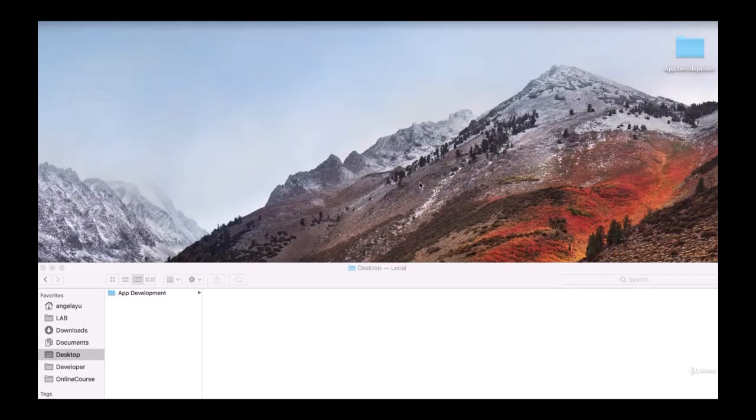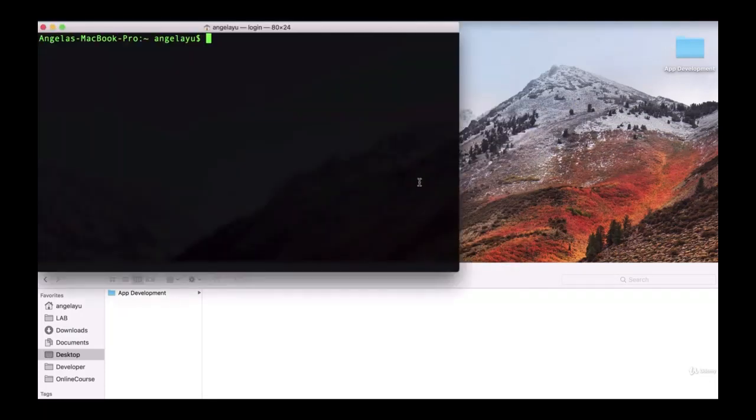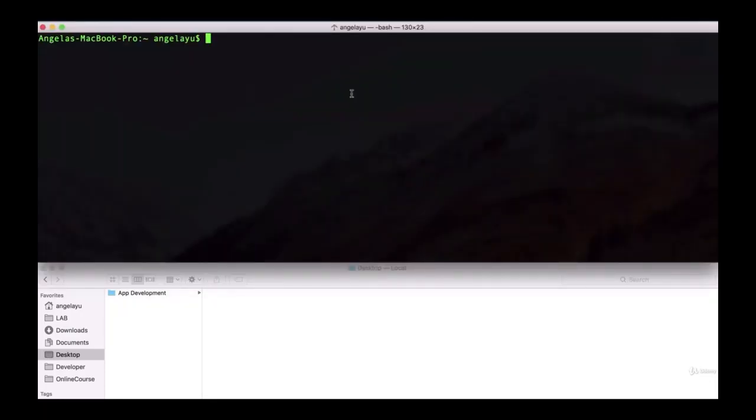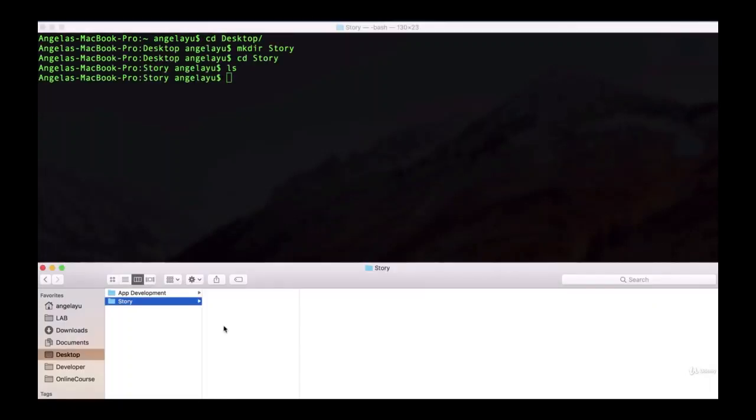Now the first thing we're going to do is open up Terminal, and inside Terminal we're going to navigate to our desktop. And if you're not familiar with the command line directory and you haven't watched the module on the command line, then I'm going to cd into this story directory. And if I show you with ls, you can see that it's completely empty. And similarly, inside Finder, I can show you the same thing.